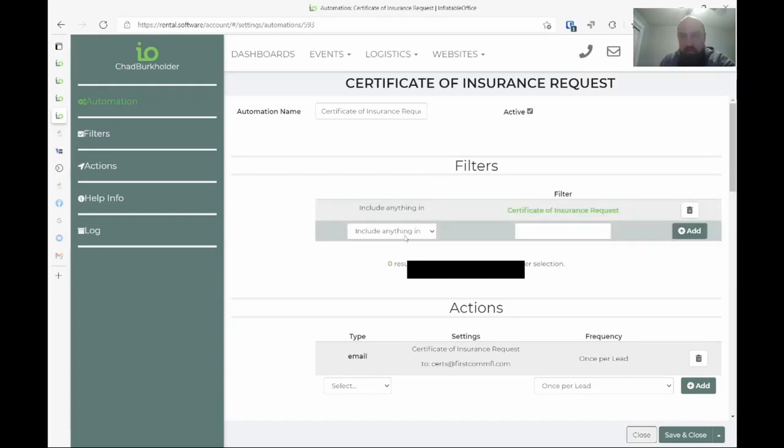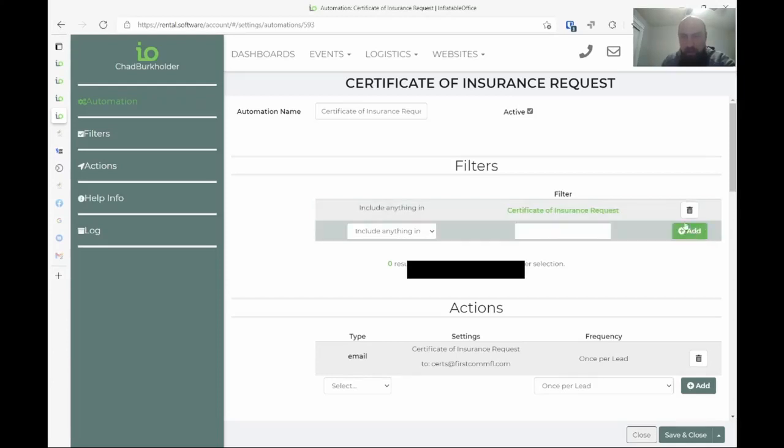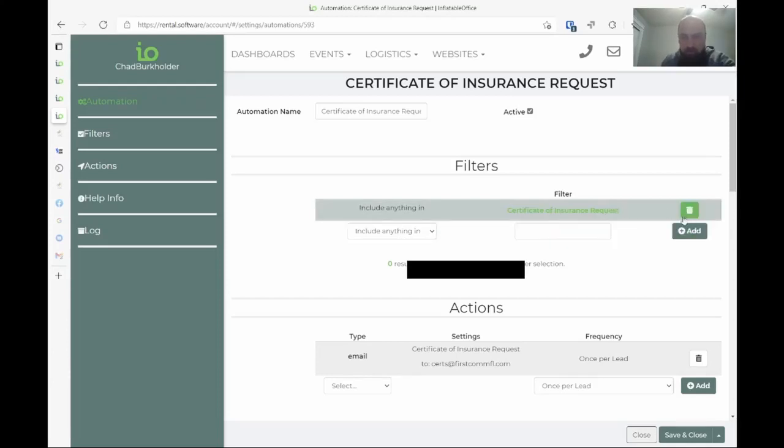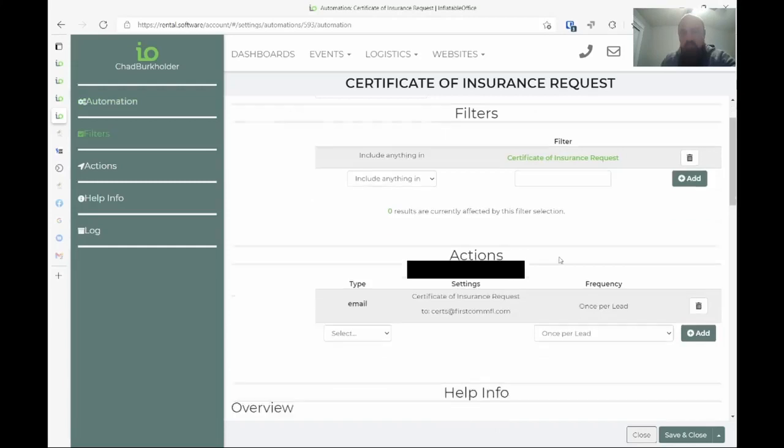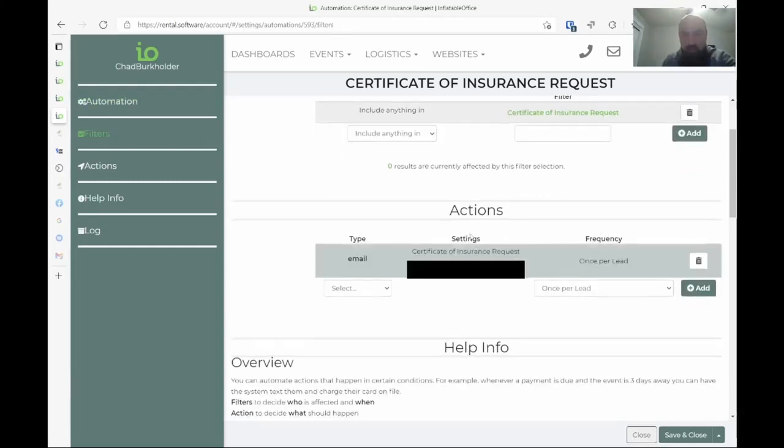then we're going to include anything in that filter. We're going to make sure we select the filter that we just created, and you have to click add. If you don't click add, it won't save it. So you want to make sure that you click add, and you see a little trash can next to it. This tells you how many things that are being applied in that filter, and then this is where we tell IO what we want it to do.